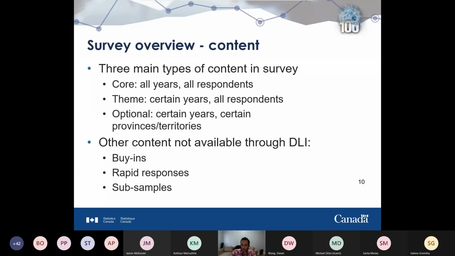There's documentation I'll show you shortly on how to find out where it applies to. There's other content that's not currently available through the PUMF, the Data Liberation Initiative, using the wrong acronym there.